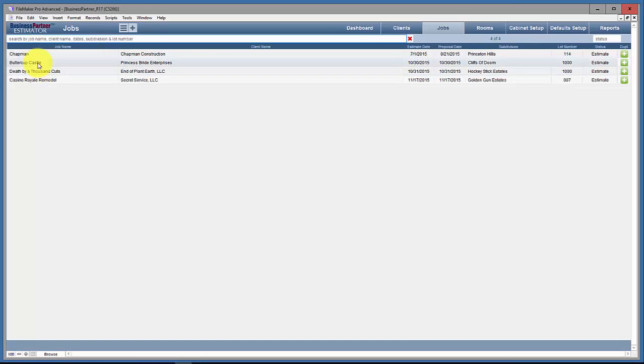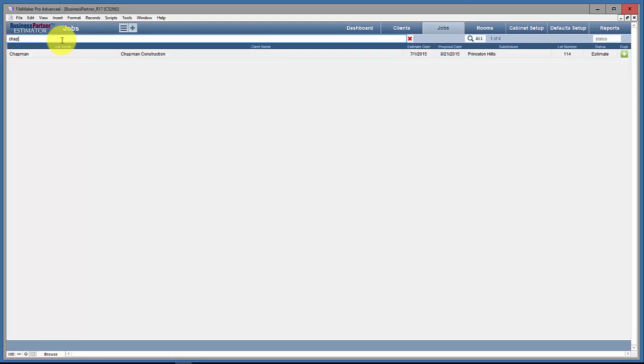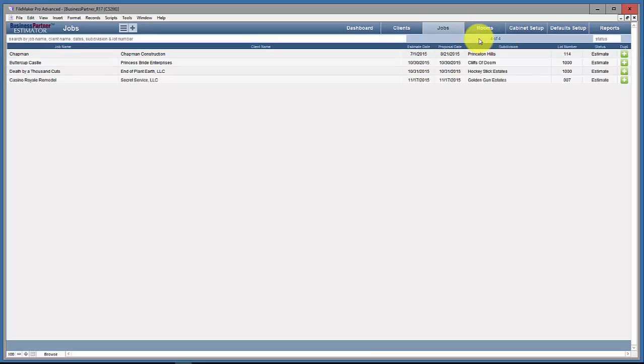If you choose a single job, it's going to enter that job. If for some reason this list has been searched and you only have 10 or so jobs showing, then you'll see the all option over here. If we type in here Chapman, and now we're down to 1, we also see 1 of 4, but if we hit the all, we're back to seeing all of them. So that option again becomes more useful as you have a long list of jobs.